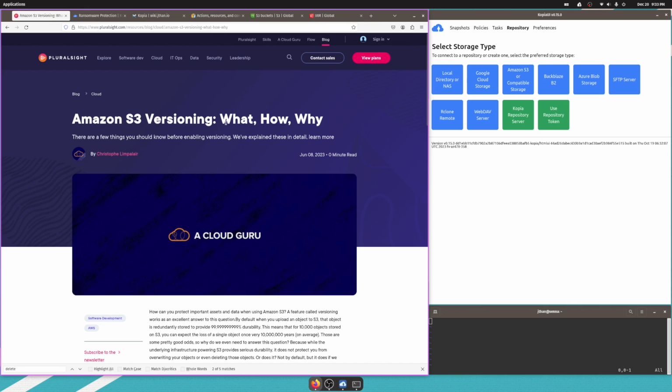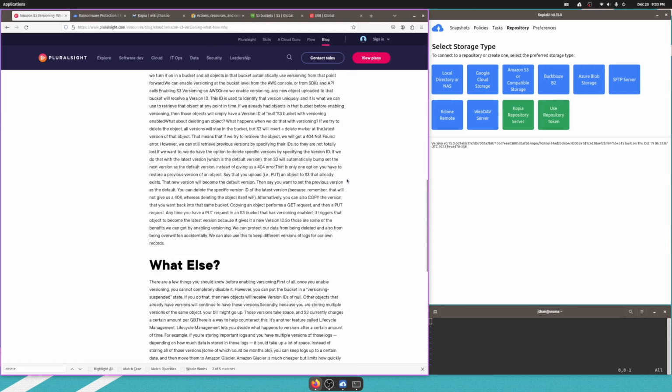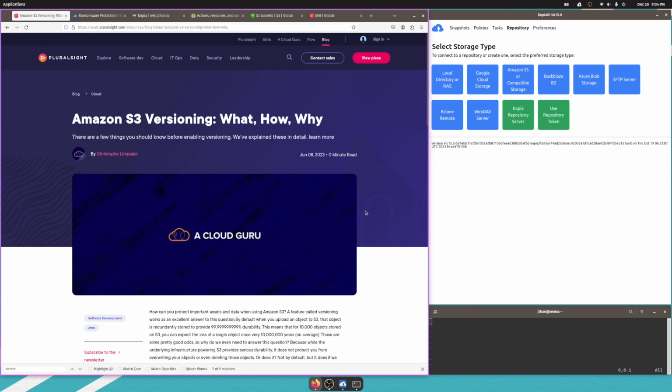In any case, there's a Pluralsight article I will put in the video description. It's a pretty good article. It's short and sweet. It's not going to take you super long to read, but it does talk about delete markers and object versioning. If you don't have a grasp on how this works and you want to know how it works, I recommend checking out this article. And frankly, if you're using object versioning as a means to protect your data from ransomware, I think you should understand it, so just bear that in mind.